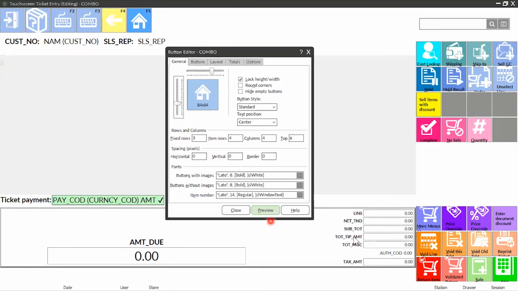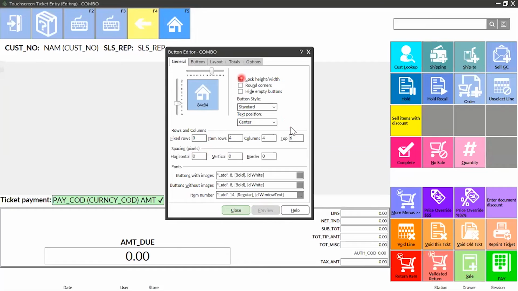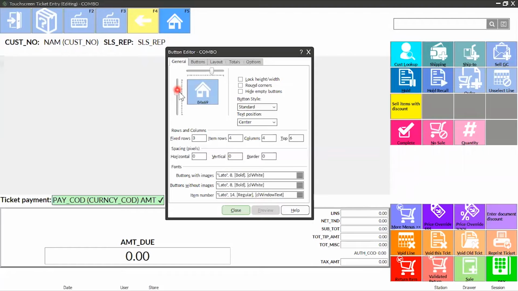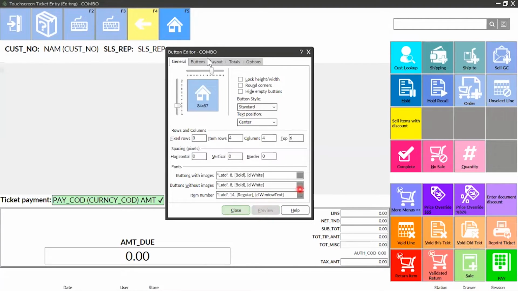and preview. Now, if I uncheck this, then the sliders work independently. So if I use my left slider, the top slider is not going to follow. So I'm just going to make this button shorter. And then when I preview, now my buttons are shorter. And I'm just going to go ahead and lock that.